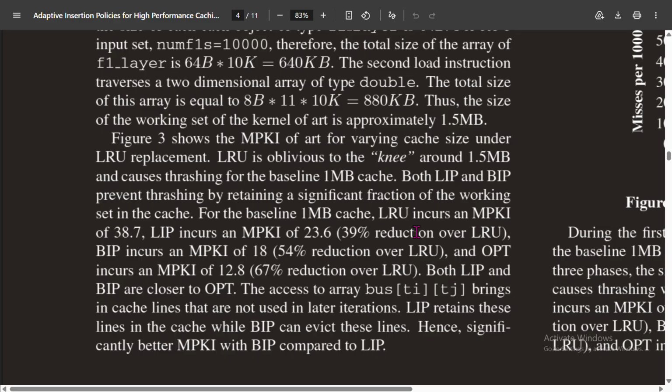The access to array bus[ti][tj] brings in cache lines that are not used in later iterations. LIP retains these lines in cache while BIP can evict these lines. Hence, significantly better MPKI with BIP compared to LIP.